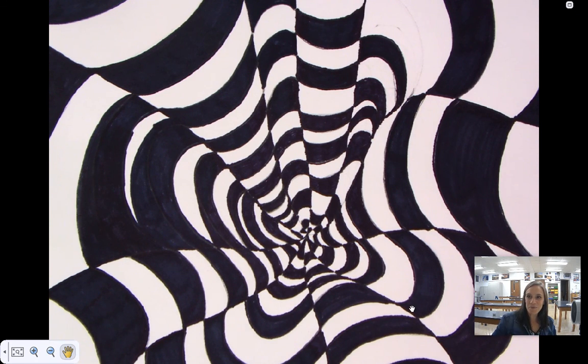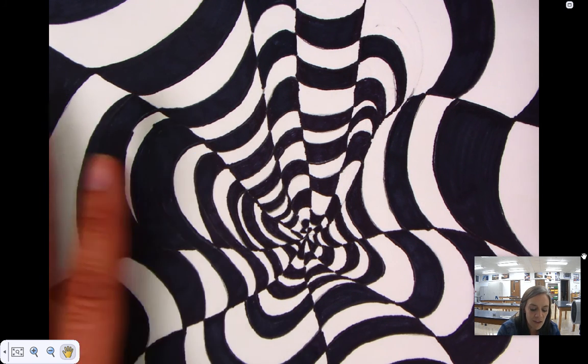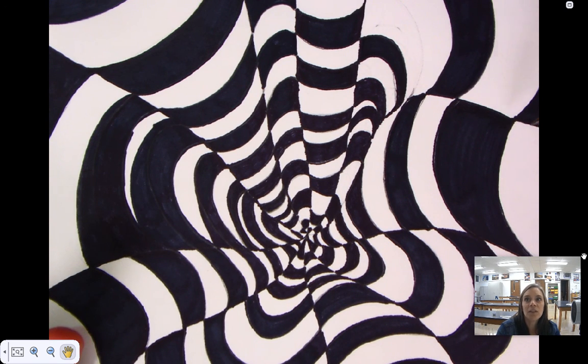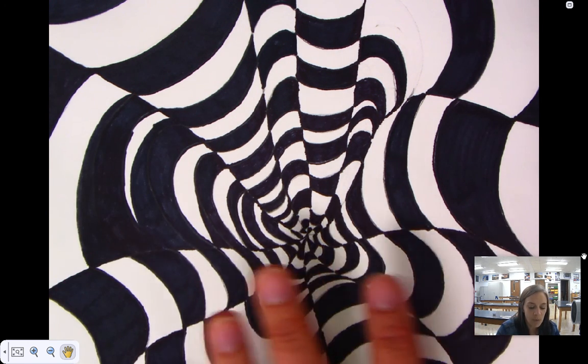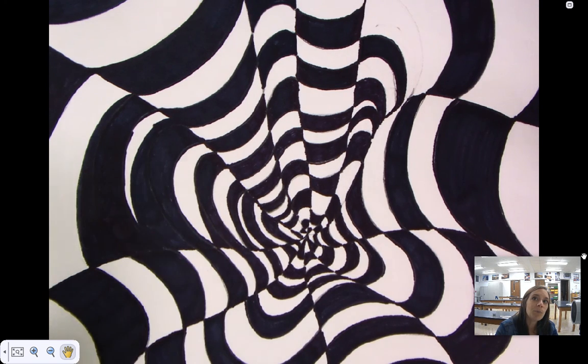All right, so the intention for this is that this is supposed to look as if it is curved out, and this is supposed to look as if it dips down in. That is the appearance I want so far, but let's go ahead and increase that appearance with some shading.